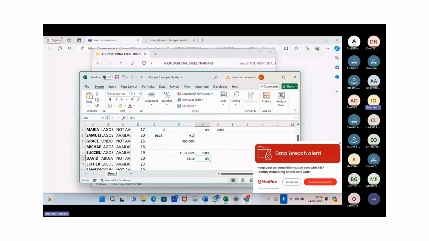I was supposed to have written down the topics for today, but I hope I'm not skipping anything. Control Shift semicolon for time, Control semicolon for dates, Control Shift 5 for percentage, Control Shift 4 for dollars, Control B for bold, Alt HFG for increasing fonts, Alt HFK for reducing the fonts, and so many more.